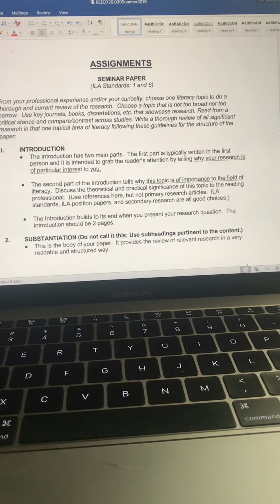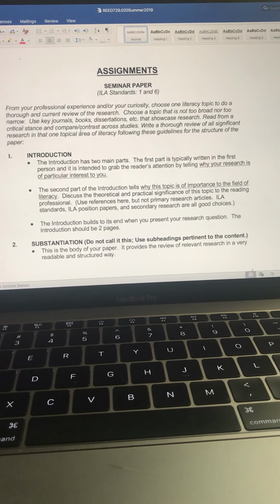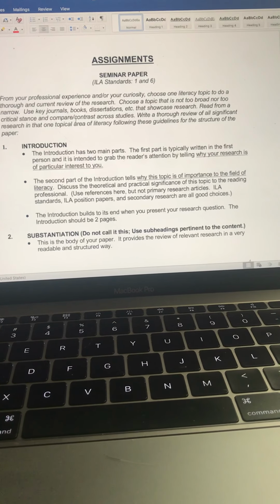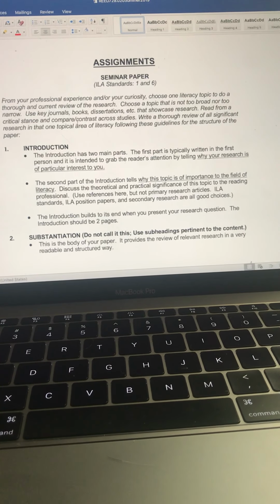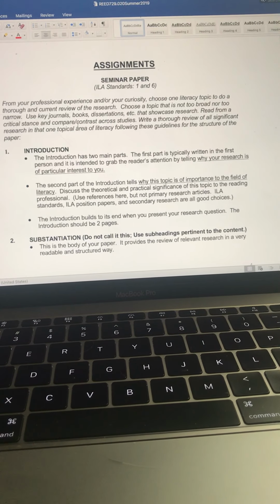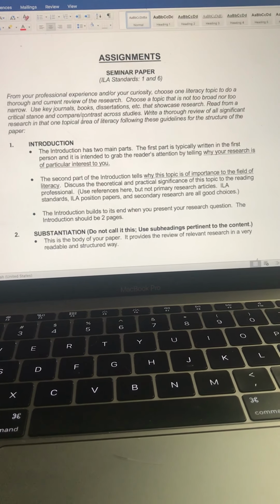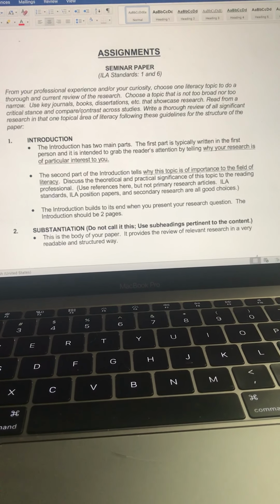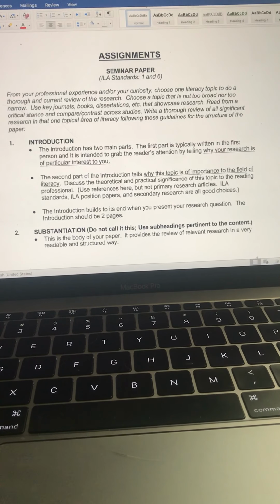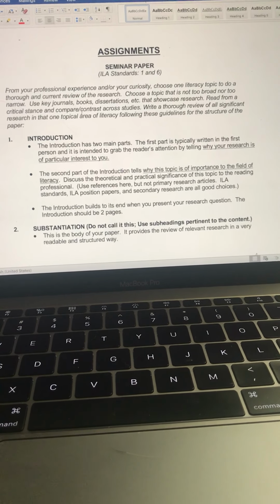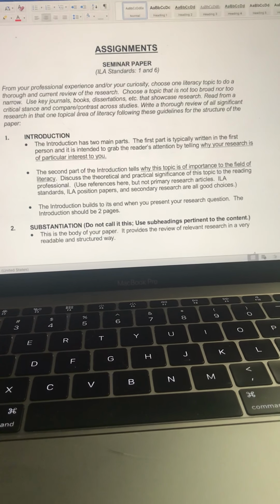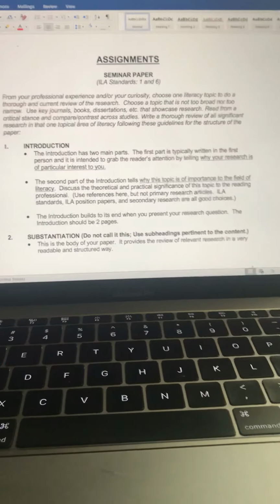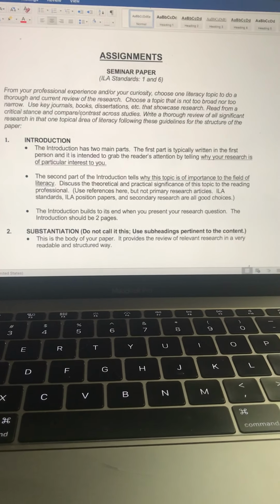The very last part of the introduction is where you present your research question. This could be something like, how or in what way does X intervention program impact reading at the elementary school level? Or in what ways does technology impact reading success in the middle school, or something like that. At any rate, the last sentence of your introduction builds to your research question. Now, your substantiation, do not call it this.